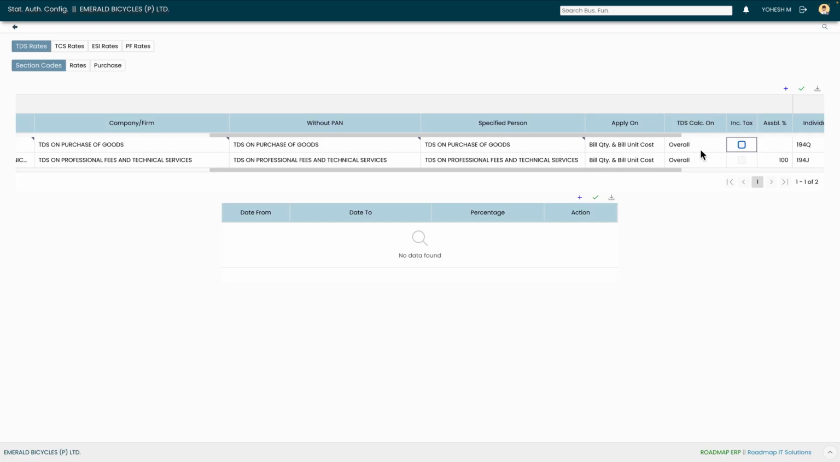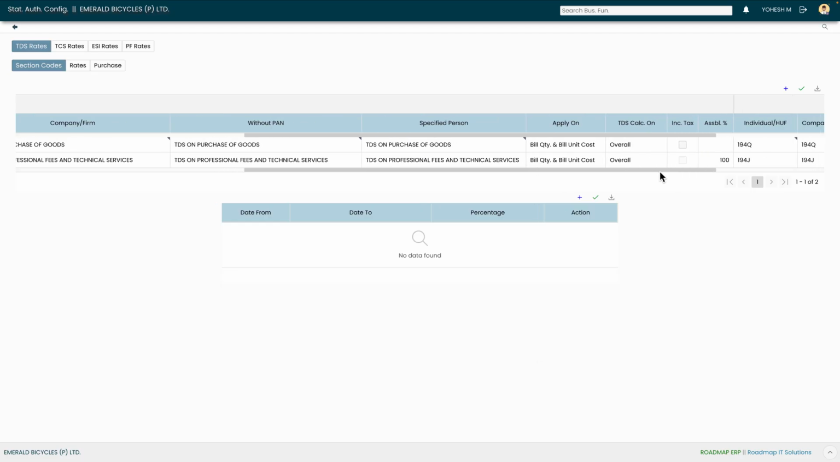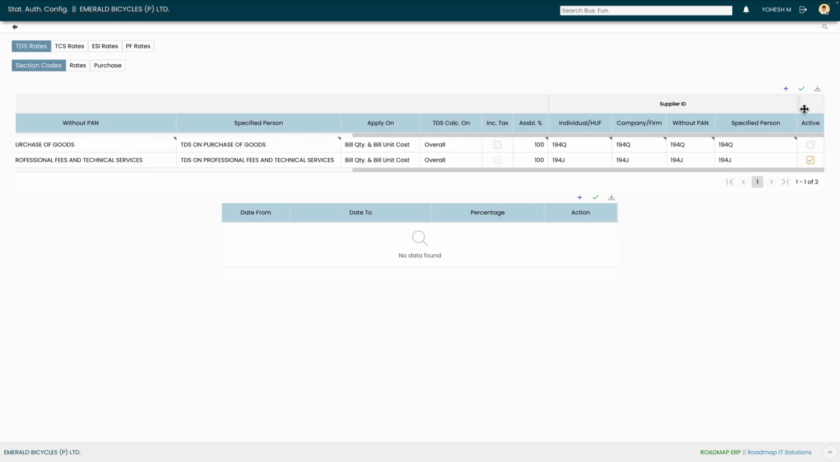In the TDS calculation on field, there are two options, Overall and Remaining. When the Include Tax checkbox is selected, the TDS amount is calculated on the value including tax, meaning the tax component is also considered in the computation. The TDS calculation can also be based on the assessable percentage. Depending on the percentage entered, the system will calculate TDS only on that portion of the transaction. Click the Save button.